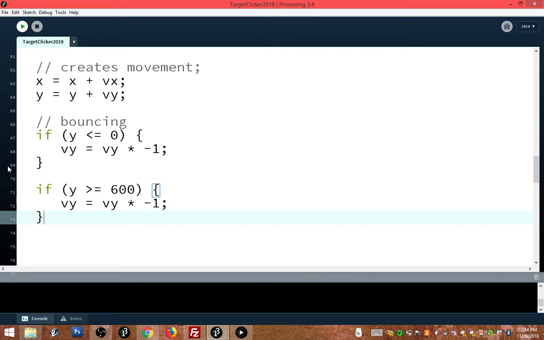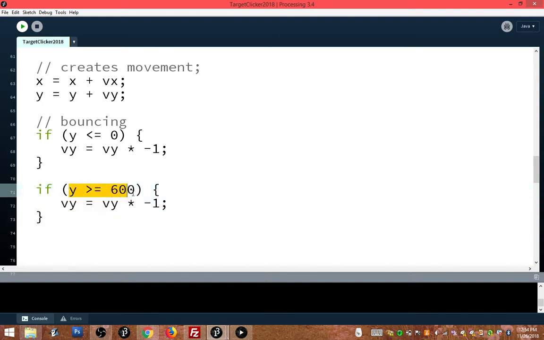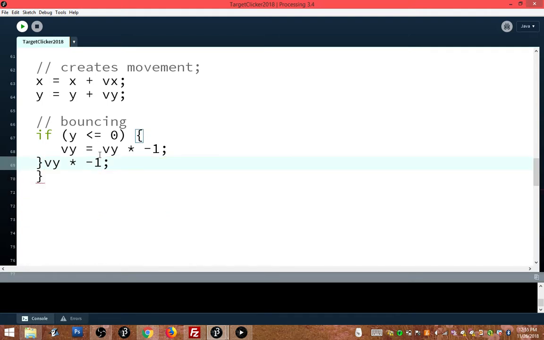Yeah. Although it wouldn't be "and", because it wouldn't be hitting the top and the bottom. It would be hitting the top or the bottom. Yeah, exactly. So instead of doing two different if statements, which have the same consequence, I can just take this condition and say, hey, if we hit the top, oops, or we hit the bottom.